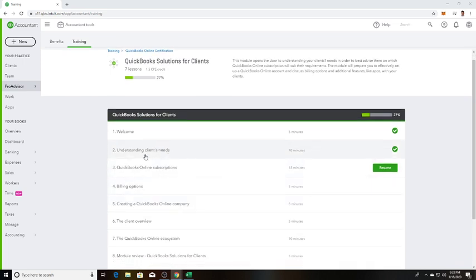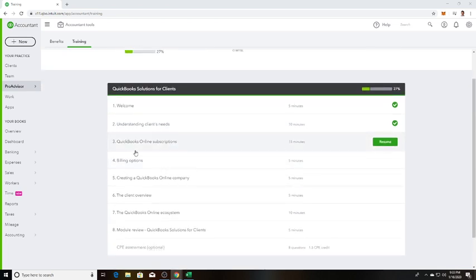We've already completed 1, Welcome, and 2, Understanding Clients' Needs. Now we're moving on to the third section, which is QuickBooks Online Subscriptions. It's estimated to be 15 minutes. I'm going to estimate it's going to take me something like an hour and a half, but we'll see what happens. So let's hit resume.